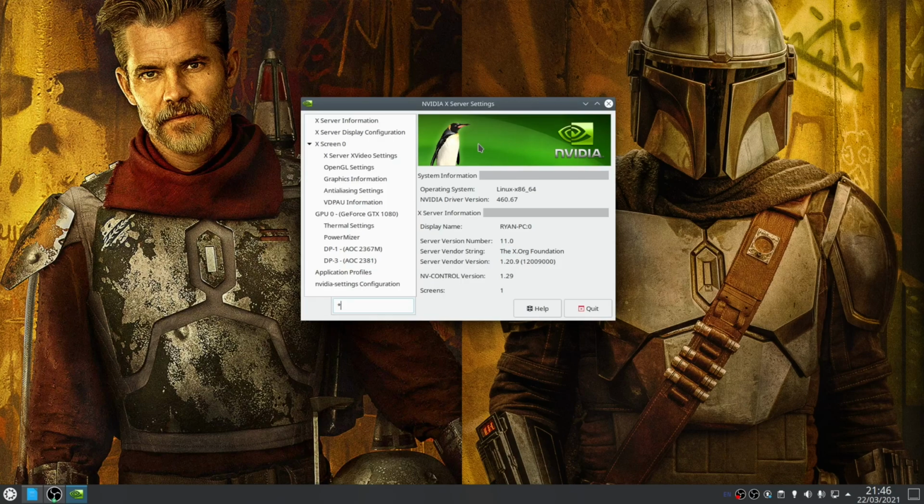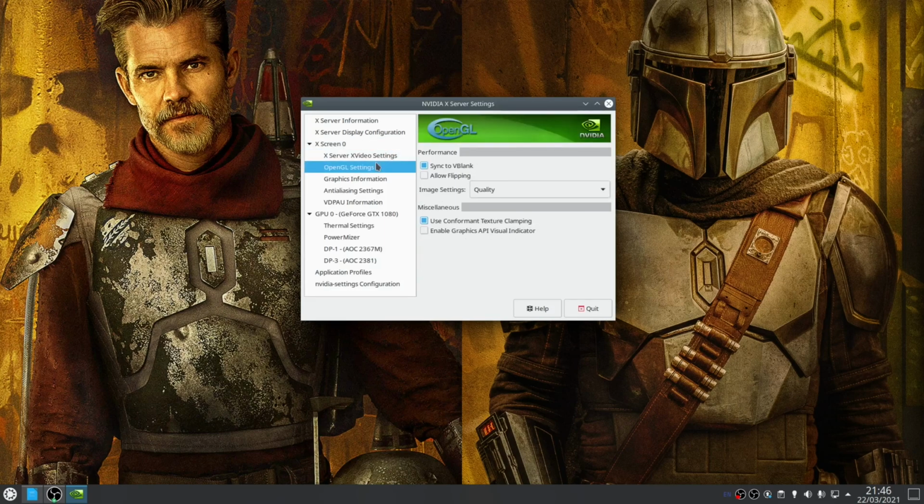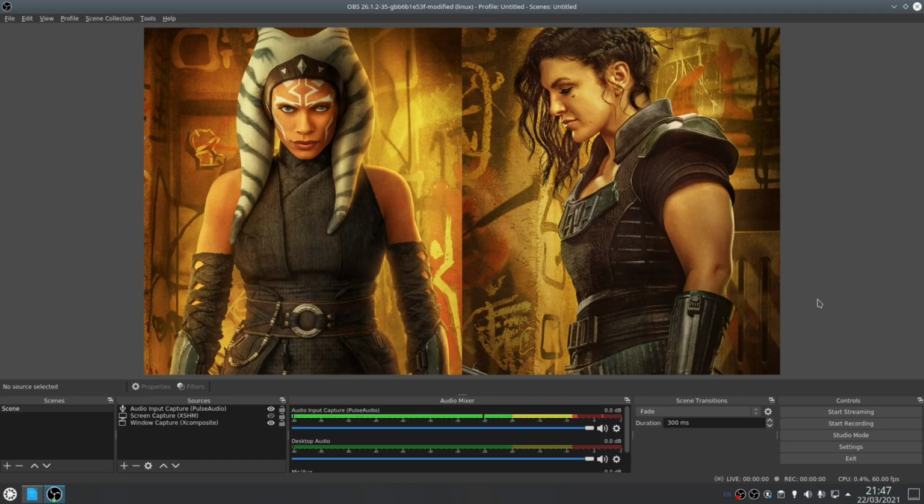Finally, if you're using an NVIDIA GPU, I recommend that you disable flipping in the X server application, otherwise you'll encounter artifacts when the video is recording. You can do this through the OpenGL settings here, and untick where it says allow flipping. Either way, OBS Studio is a great, versatile piece of equipment for recording or capturing footage on Linux.